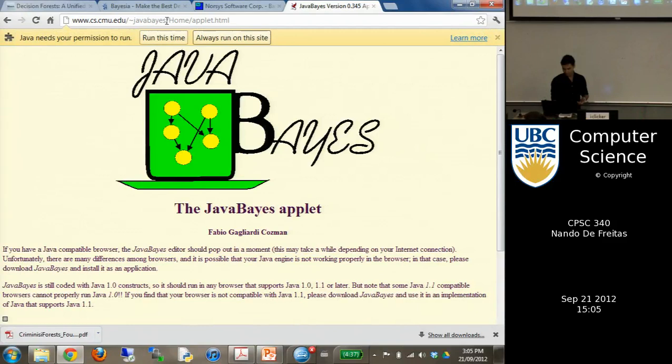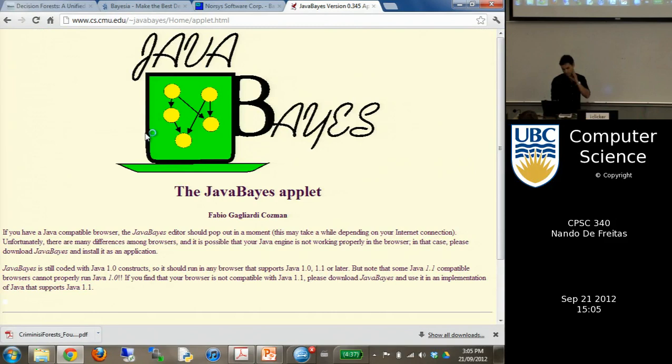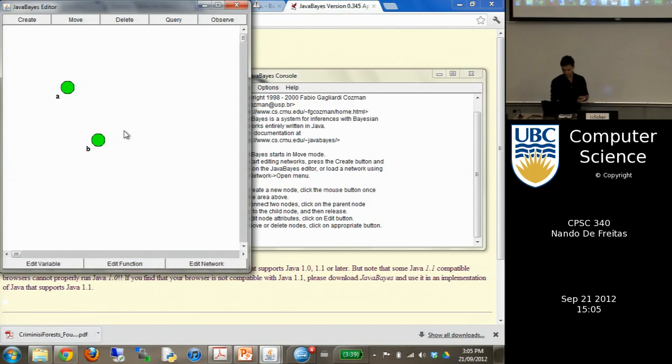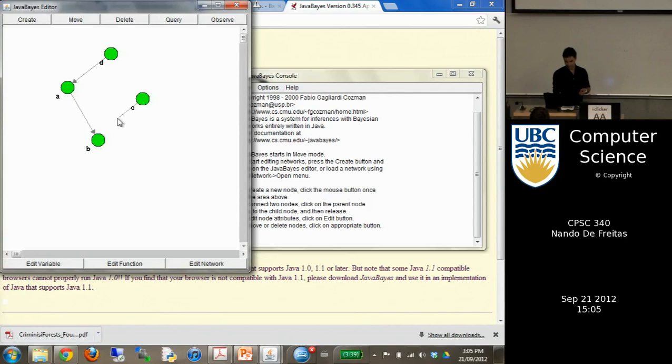It's a very nice interface. So it's a graphic interface. It allows you to draw nodes. So you can go create, and you can add a variable here, and another variable, and another variable, and another variable. And you can then, just by clicking, draw a graph. So today we will spend the whole lecture using a graph that looks like this.